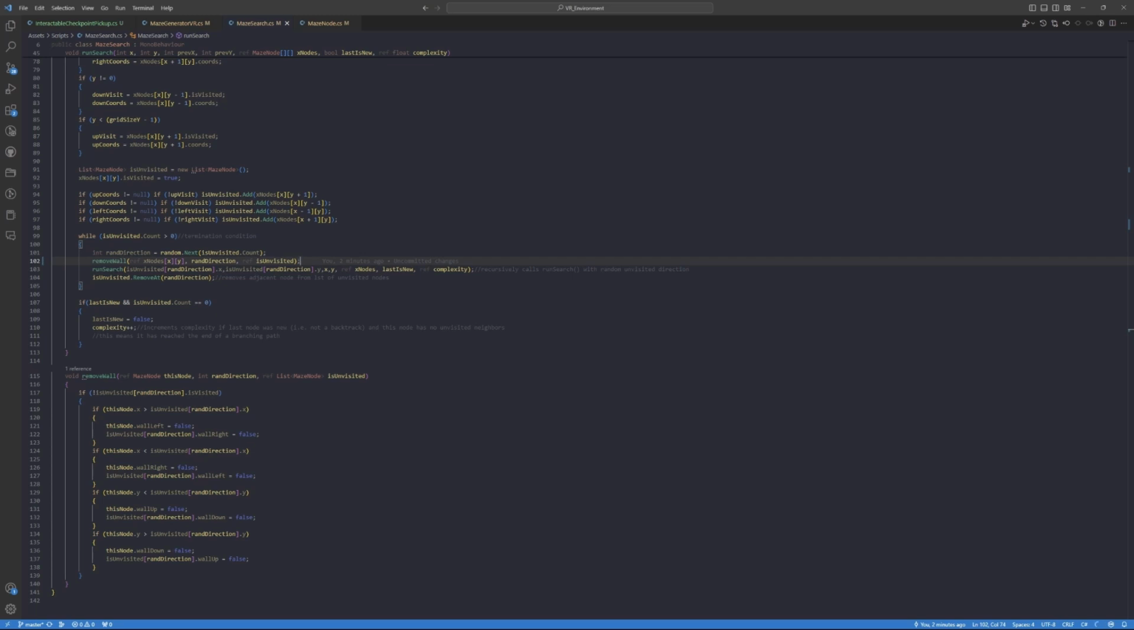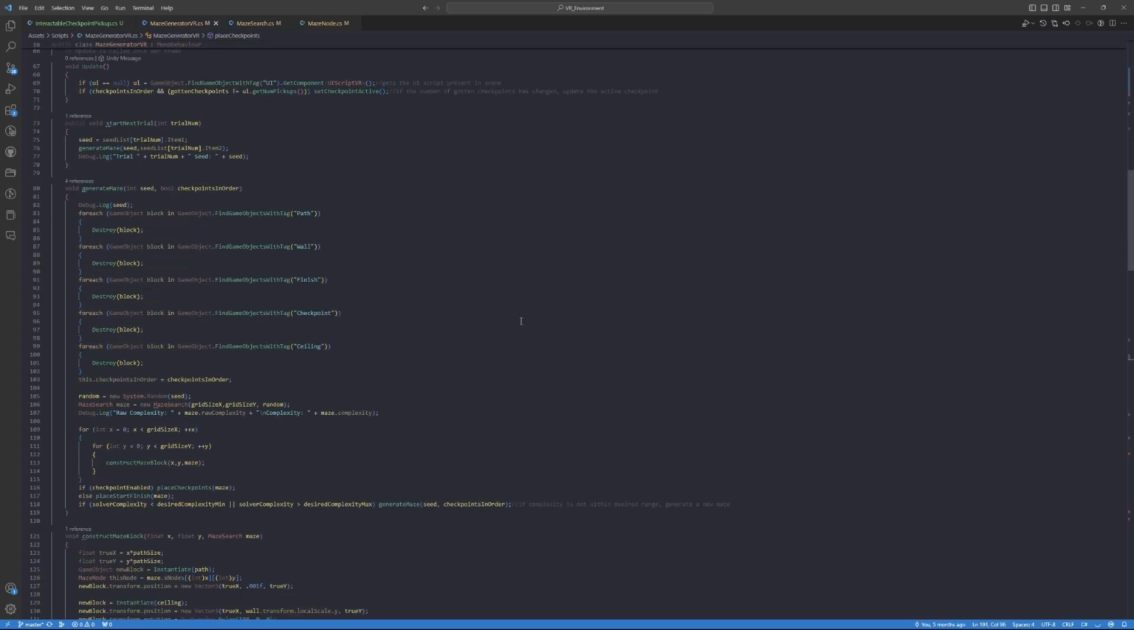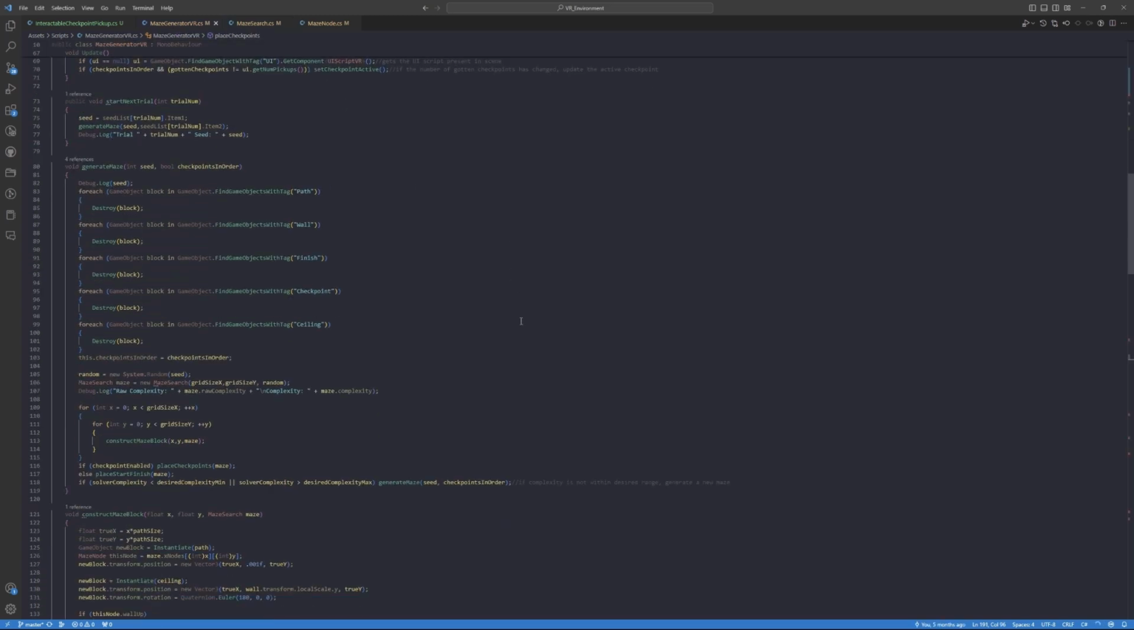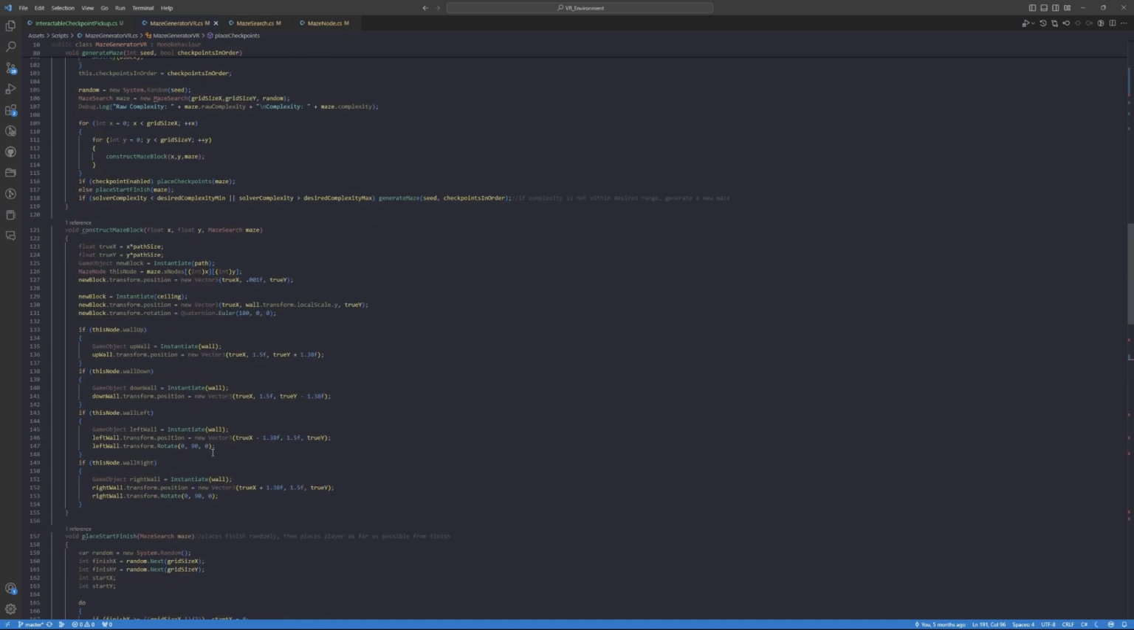Now that our grid of nodes is created, our maze generator VR object can use the maze search object it already has to instantiate the prefabs in the world space accordingly. For every node in the grid, as we can see here, construct maze block is called. This function takes the node's coordinates and the maze search object as arguments. Using the coordinates, it finds the true coordinates in the world space according to the size of our path prefab. This allows us to use different size paths. Otherwise, we'd be limited to a 1x1 path according to Unity's distance calculations.